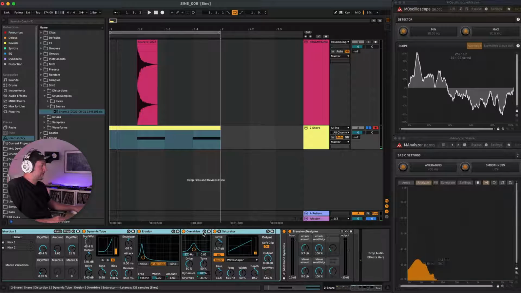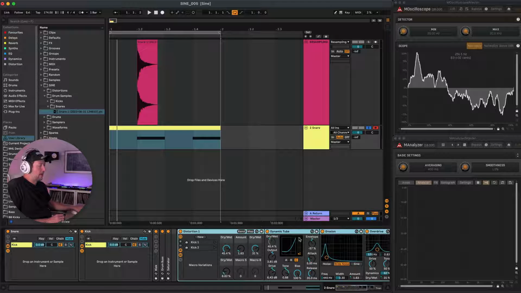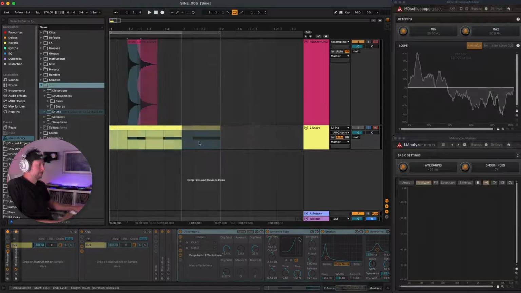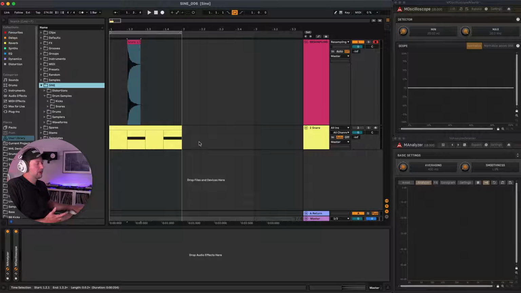And we can obviously play around with other elements of the shape of it using the transient designer and what have you. But for now, let's leave it there and move on and look at designing some other percussion. Okay, so moving on, we're going to look now at designing some cymbals. And the workflow is actually quite similar to the way that we've been designing our other drums.